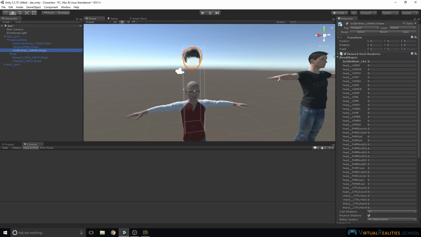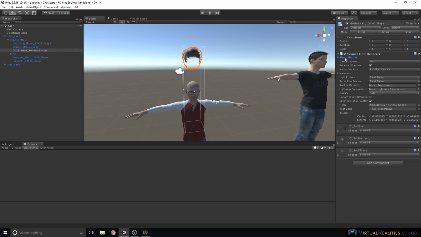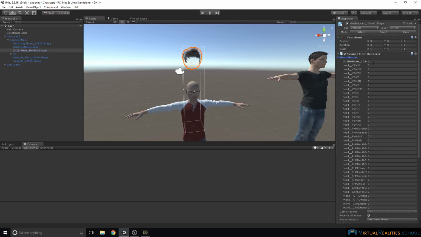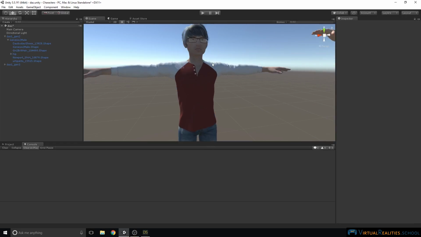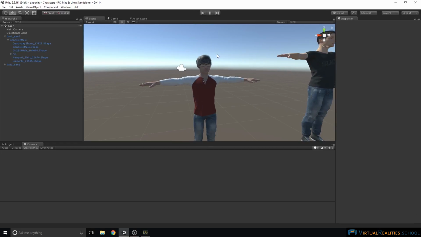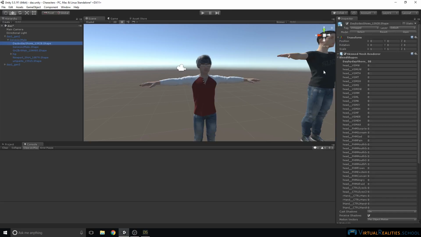The other good thing is that now our hair also has these blend shapes attached to them, so that we can go at the very top, which is our youth morph, set it to 50, and all of a sudden, we have a child character in Unity. And not only that, but we can set these values to anything we like, and change these things on the fly.